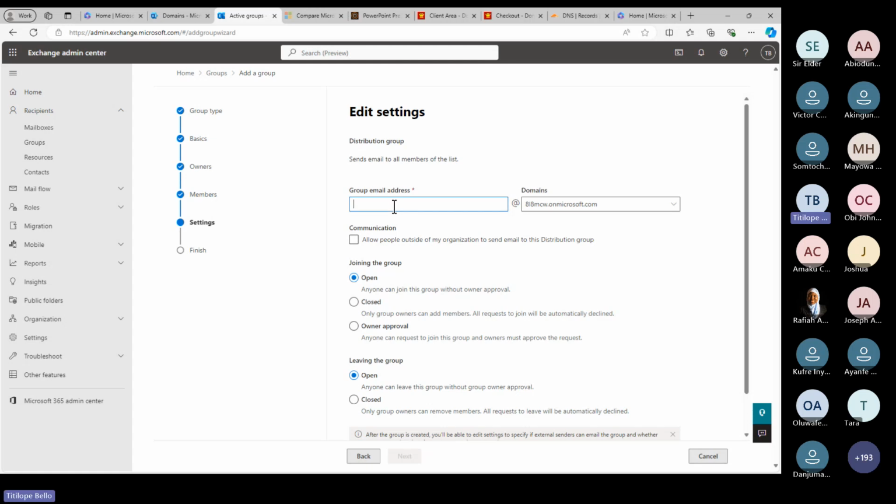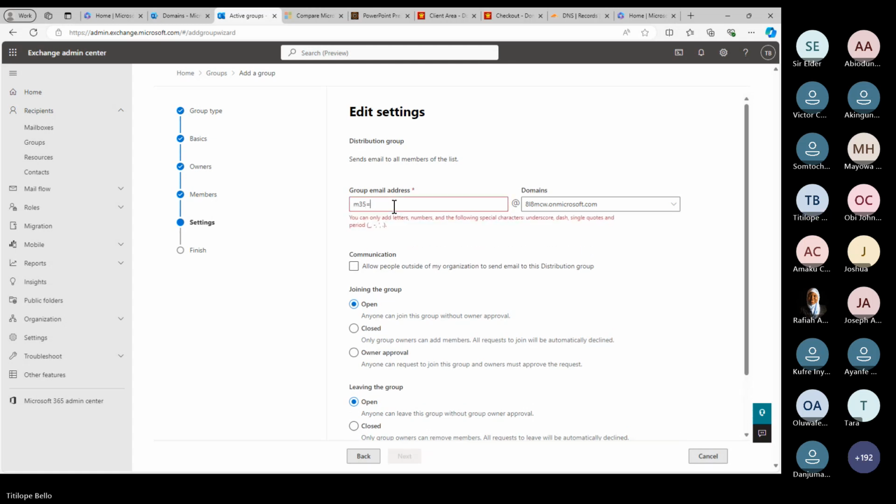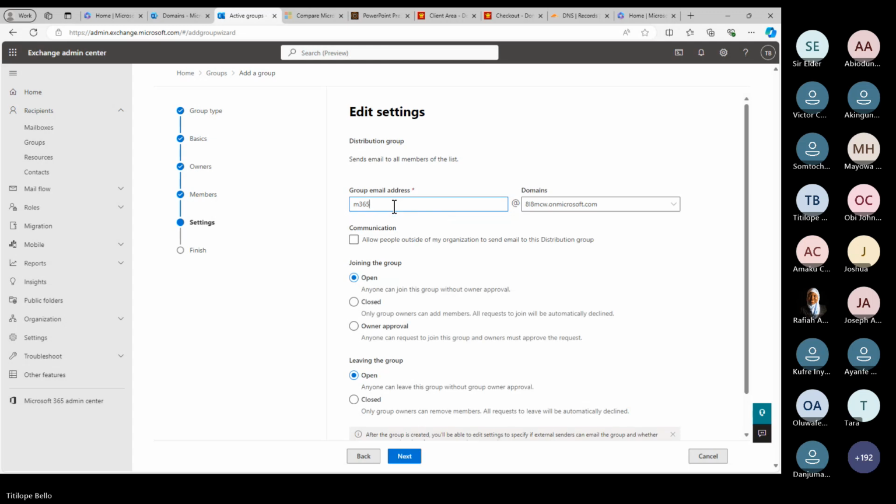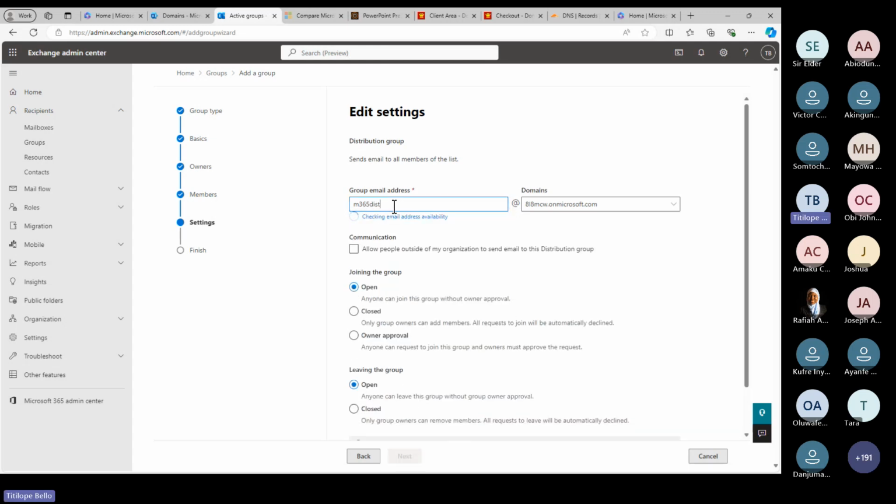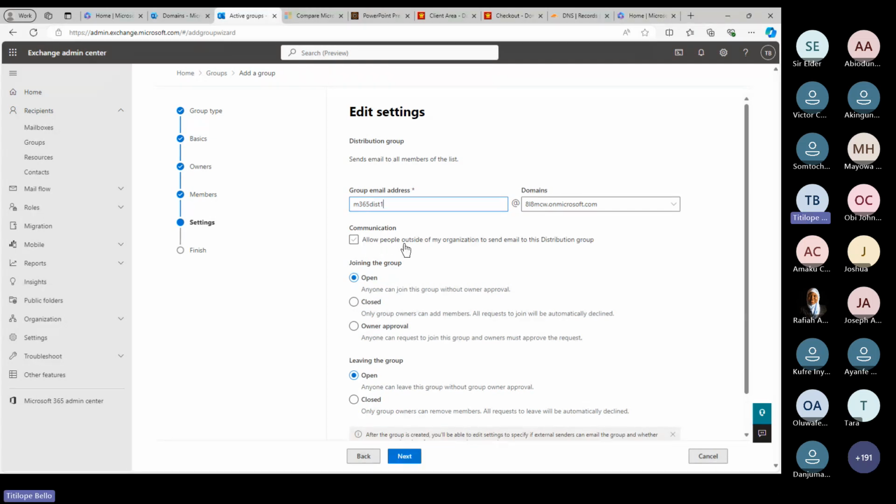So we'll give it a group name, M365 DIST1. And under communication, allow people outside of my organization to send email to the group. That's if you want the group to receive external email, but we'll leave it as that. Now, this is the group joining option. If you leave it open, anybody will be able to see the group and join the group without approval. They will automatically be accepted.